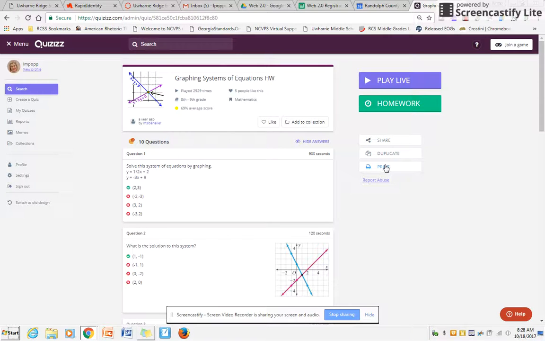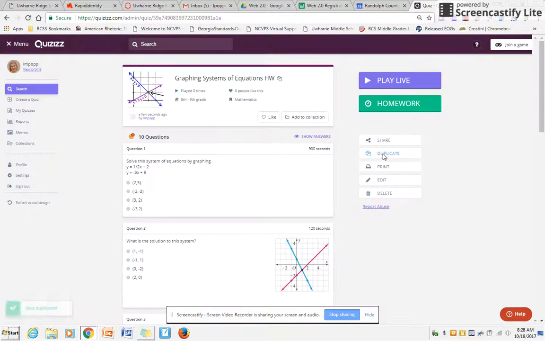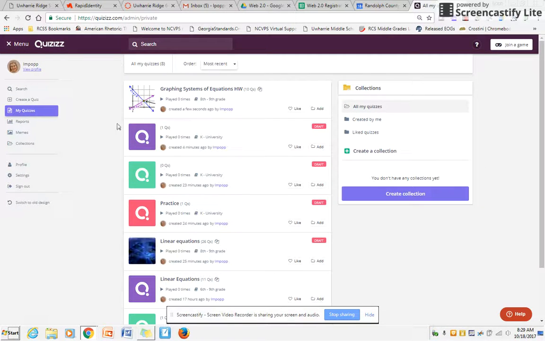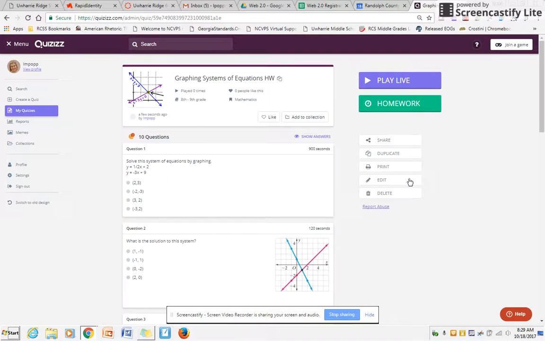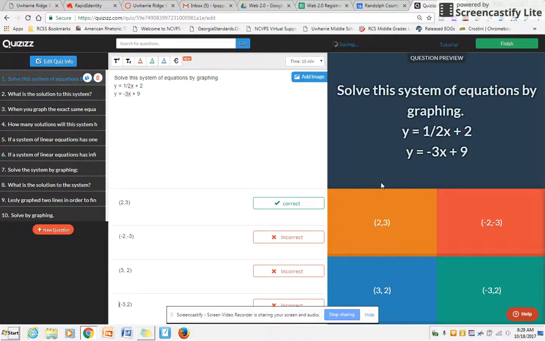So in order to edit this quiz, I have to duplicate it. Once I duplicate it, it's adding it to my quizzes on the left sidebar. So if I go over there and I look in my quizzes, these are all the quizzes I've saved. So I just click on it, and then it does have a new button. Now it has an edit button. So to edit it, it's really basic. It's got all the questions here.